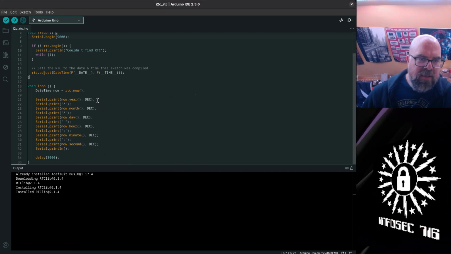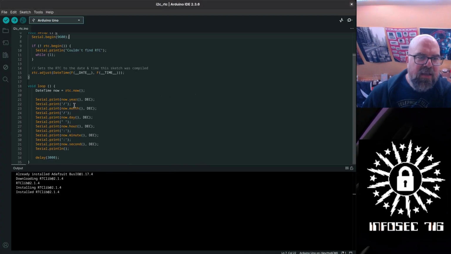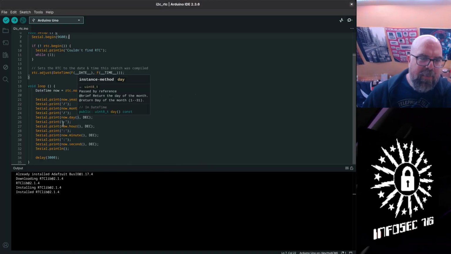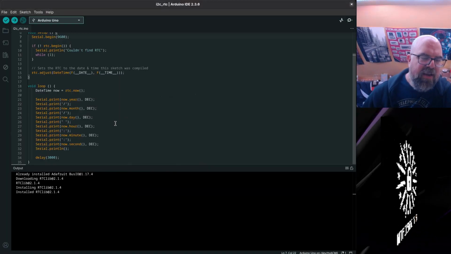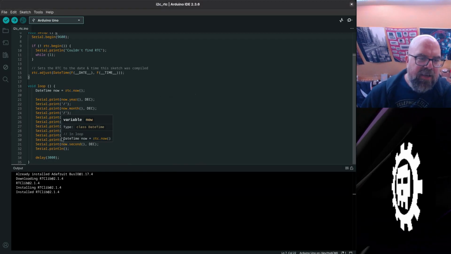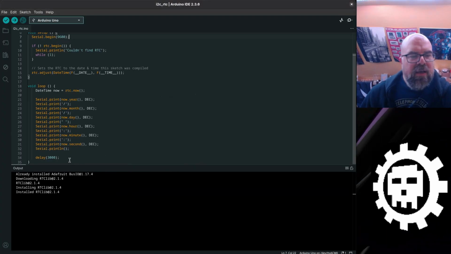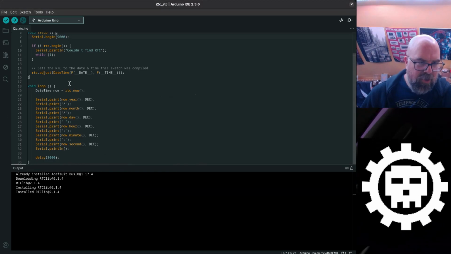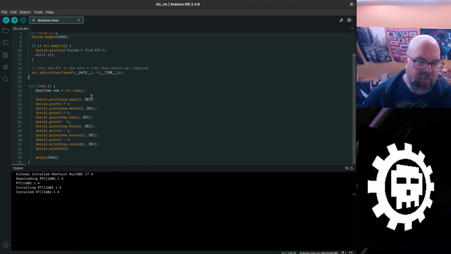So I print the year in decimal format. That's what this comma DEC is. I print a slash, I print the month, I print a slash, I print the day, and I print a space. So overall, this is going to give me year/month/day. And then it's going to give me the hour, the minute, and the second interspersed with colons. And then it's going to give me a line return. It'll delay for 3 seconds, for 3,000 milliseconds, and then go back to the top of the loop, pull that data again, format it, print it to my monitor, right?